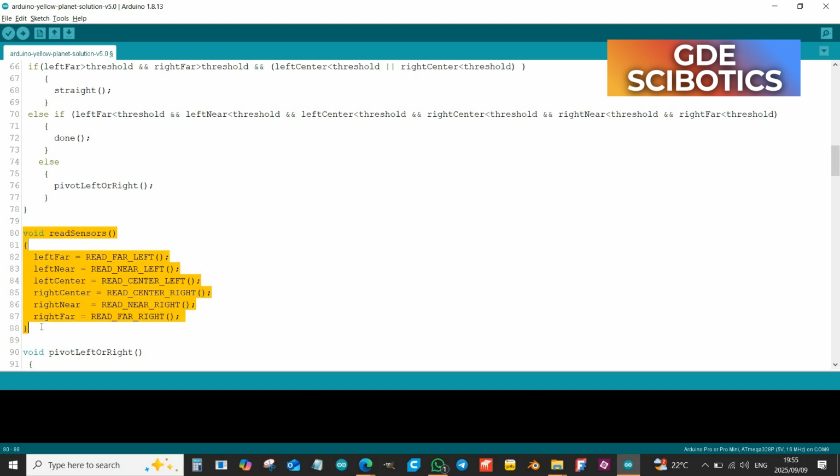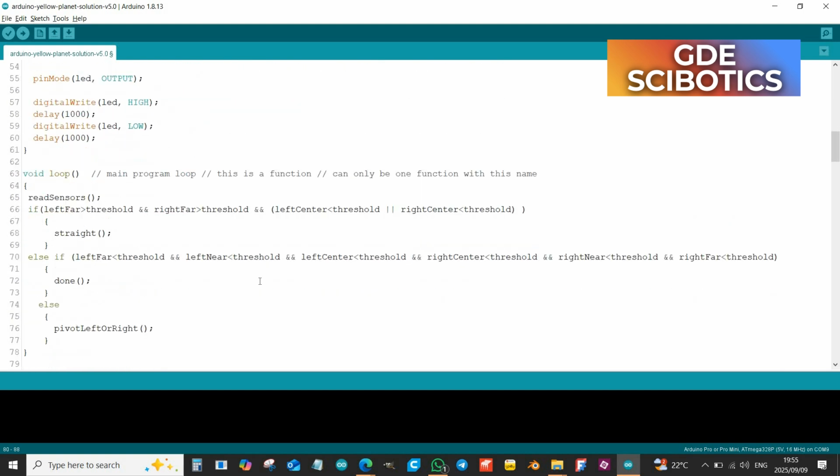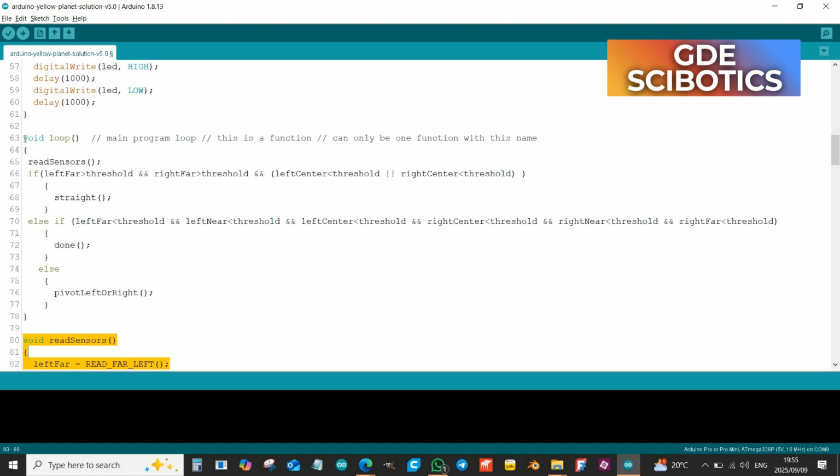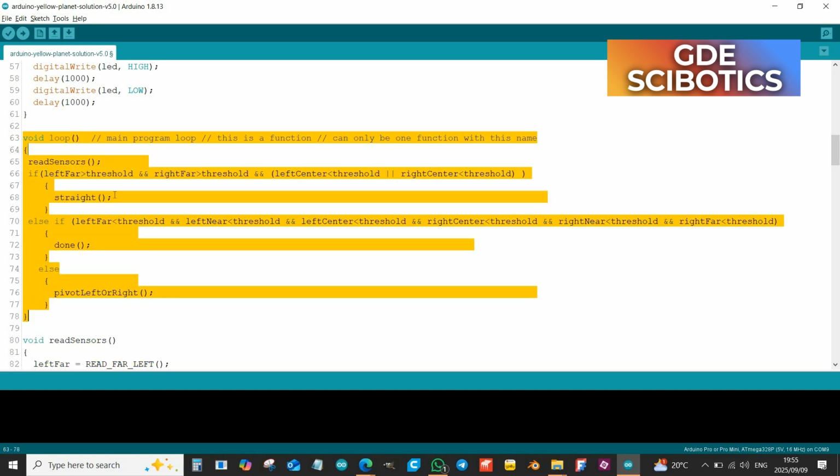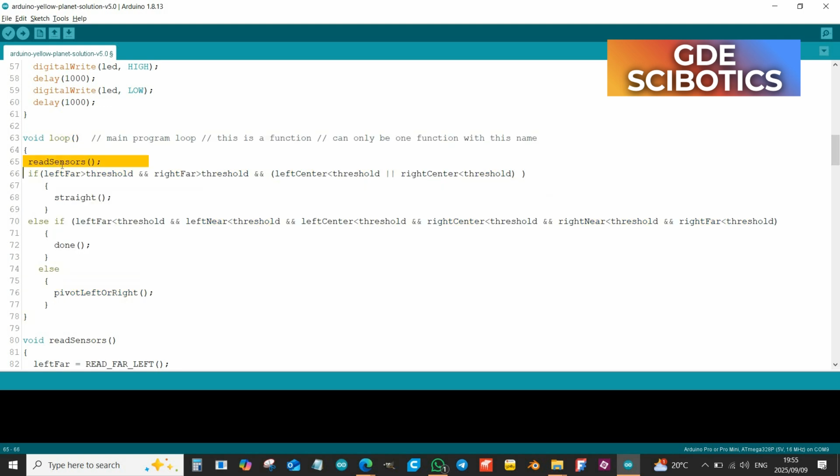So we jumped out of the main loop, we went to this function which was to read the sensors. So let's go back to our loop. Here is our loop, which basically, that's our loop. So we did a sensor reading over there, and now we're going to do some logic.